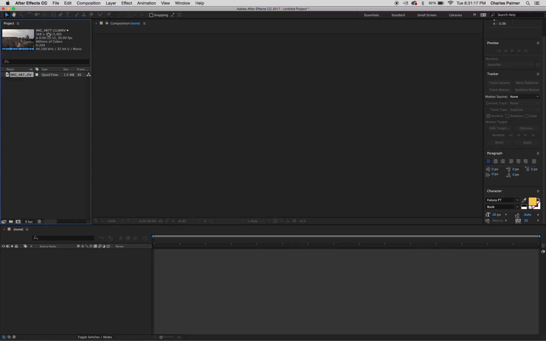Up here you'll note some things: the name of the file, the size of the file, the frame rate, it's at 30 frames per second, the length of time, it uses millions of colors, it's formatted for H.264, and it has a mono audio channel, and we can see the waveform. All of this is included whenever we select an item in the project window, and we see this little thumbnail for it and the content.